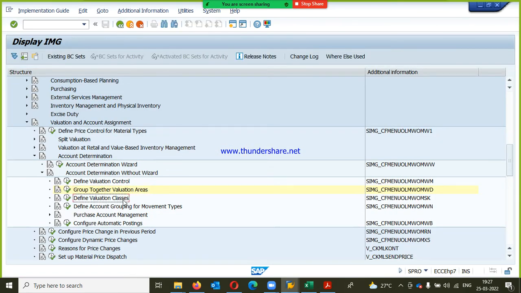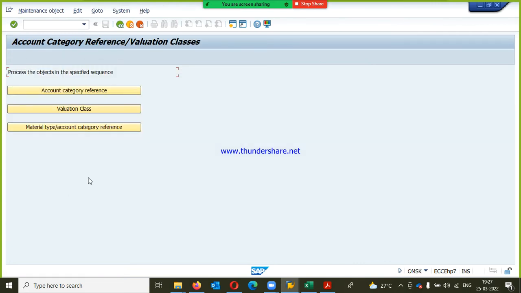Next, define valuation classes. T code is OMSK. Then account category reference.